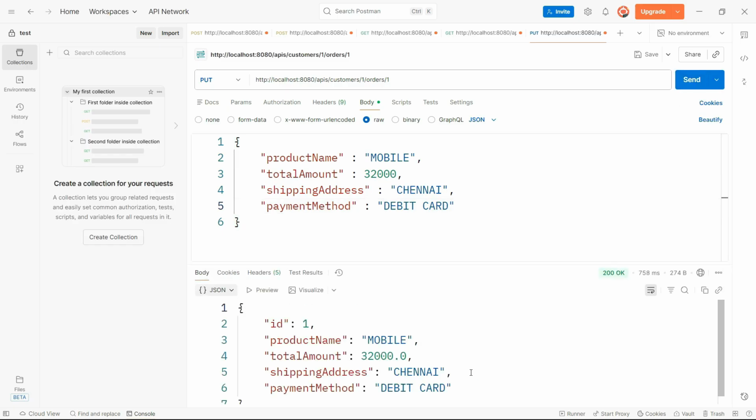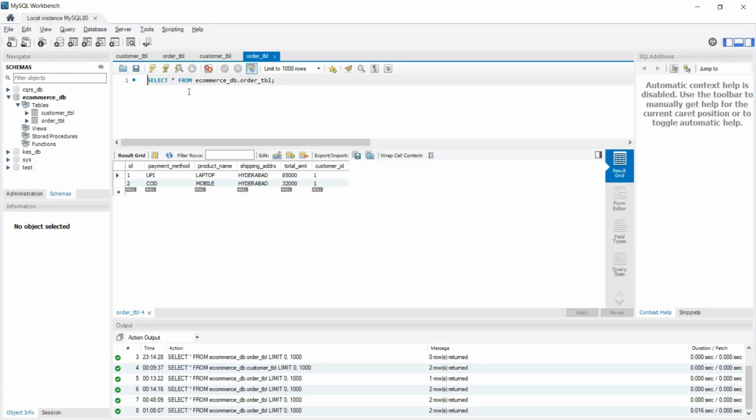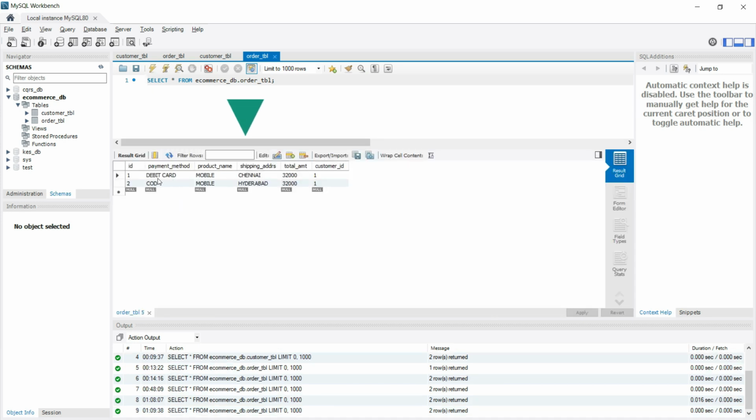See, this is the response of the update order REST API. Let's go to MySQL Workbench. Before executing the select query, this is old data. See, this is ID number 1, payment method UPI, and shipping address Hyderabad. Let's execute this select query. See here, the payment method changed to debit card and shipping address changed to Chennai. That means our update order REST API is working as expected.